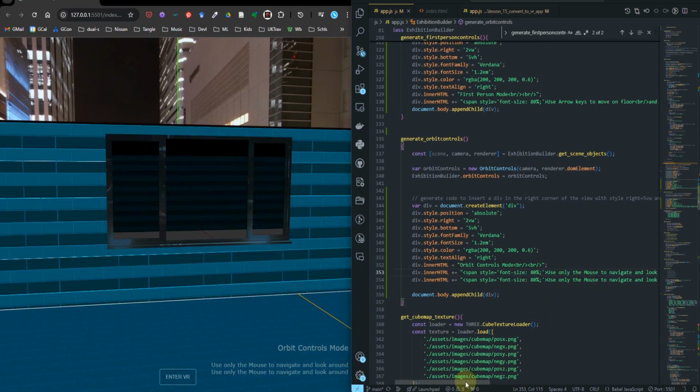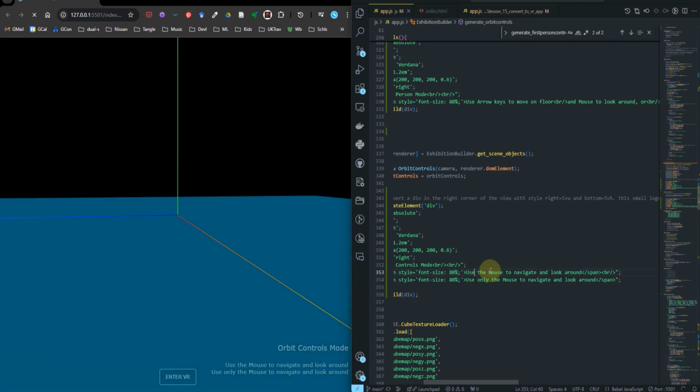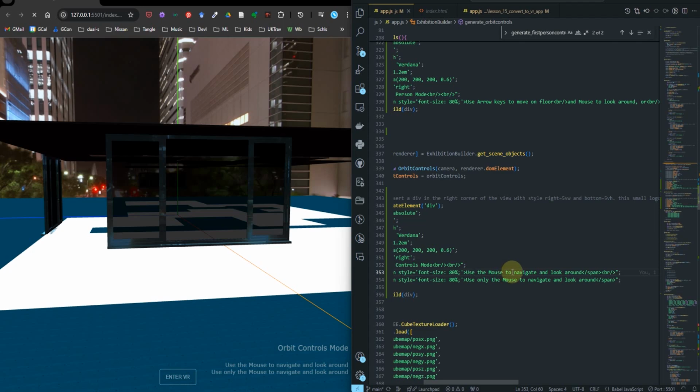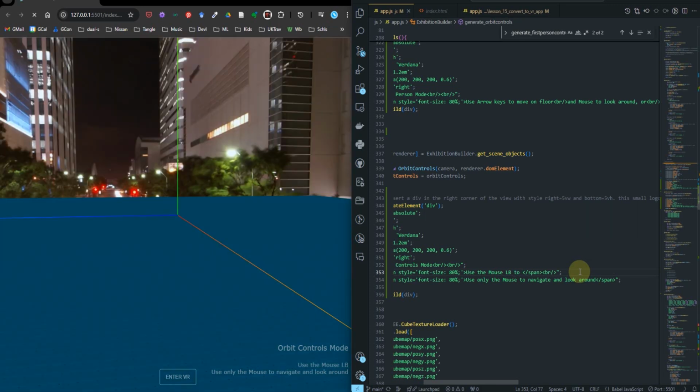Now we could sort of modify the text and sort of use the mouse to, or use the mouse left button LB to, well, we could say rotate.